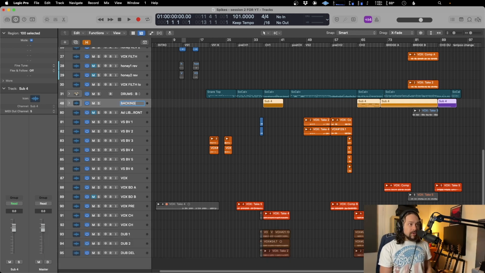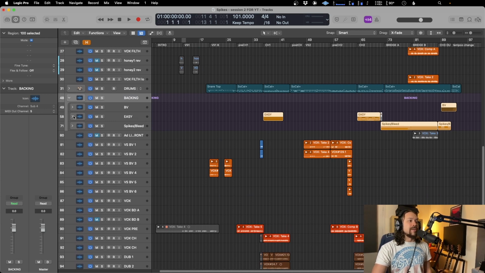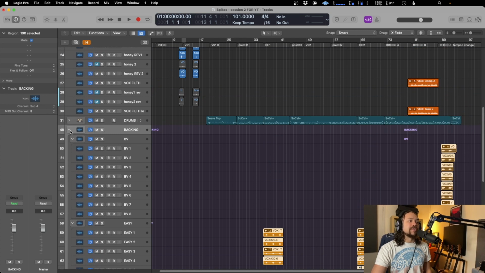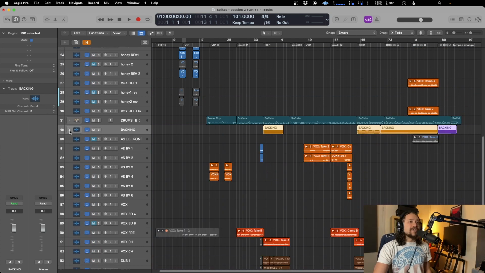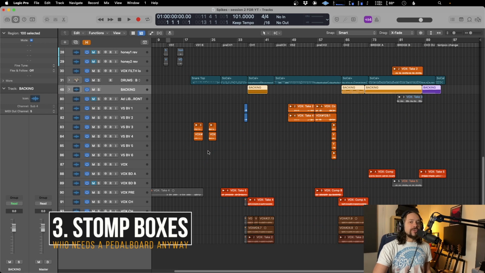So now we're going to call that backing vocals, and now I have all of my track stacks within the backing vocals. So it just allows me to be even more tidy because I love being tidy. Nested track stacks, great. Okay, and the last one is the use of individual stomp boxes.